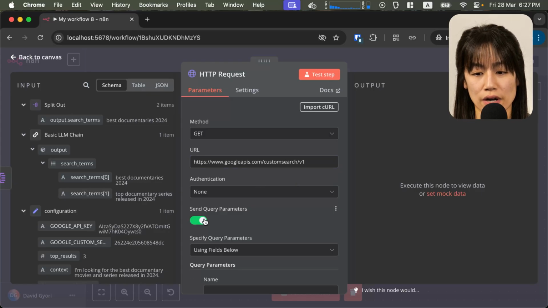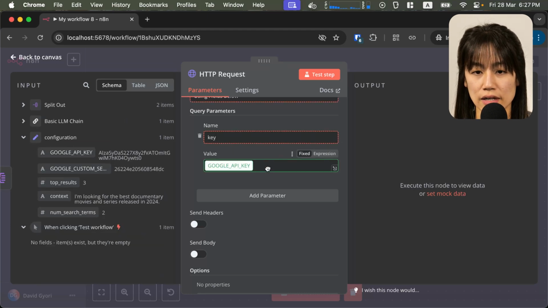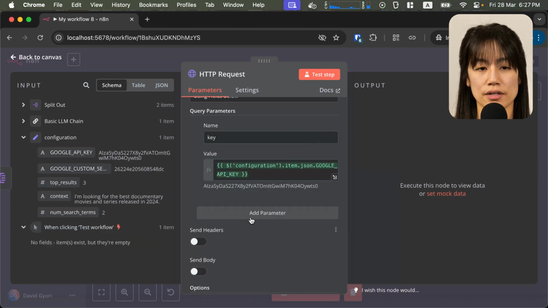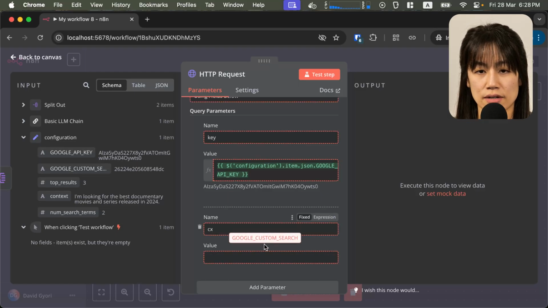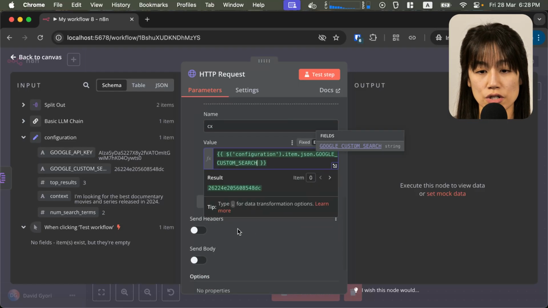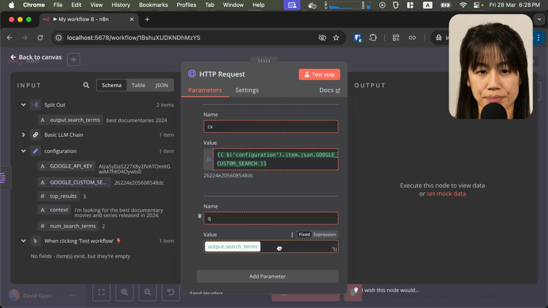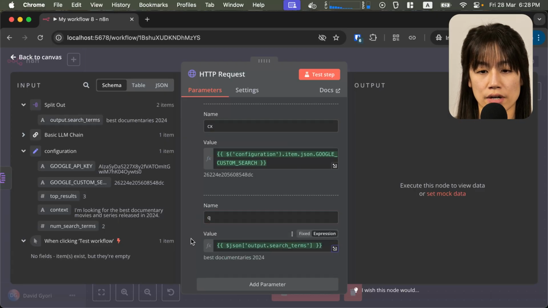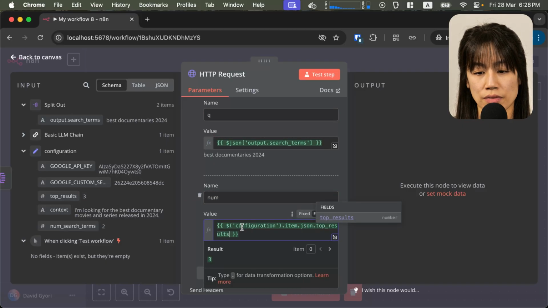We'll build our query with our parameters, starting with the Google API key, which we created earlier. Then we have the CX parameter, which is our search engine ID, followed by Q, which is our search terms. Next, we'll add a parameter num, and this will be the number of search results to return. So pull in the top results.